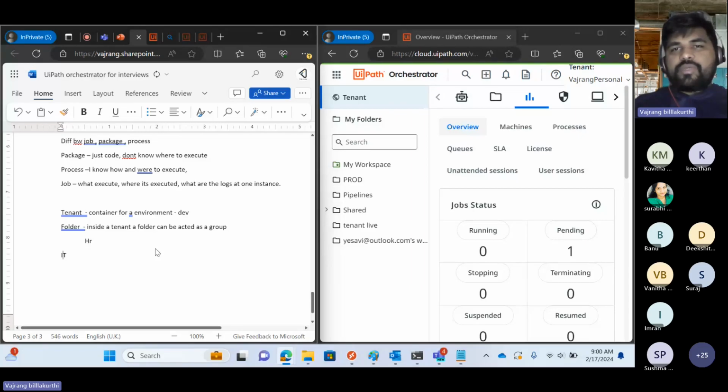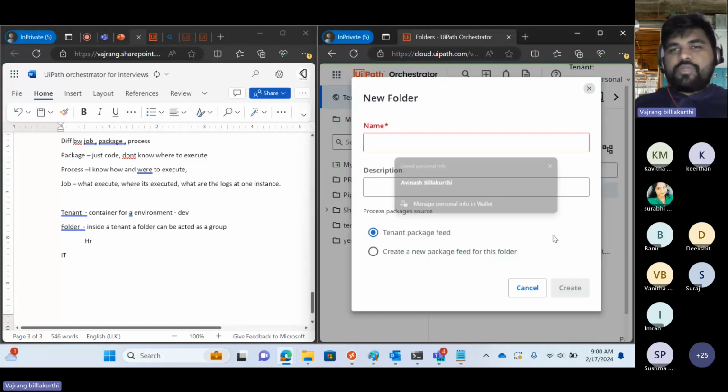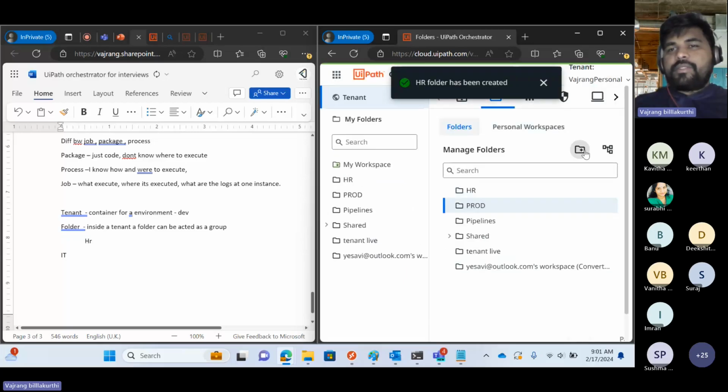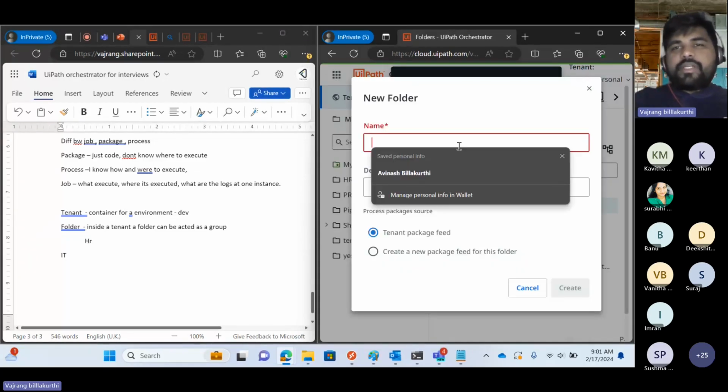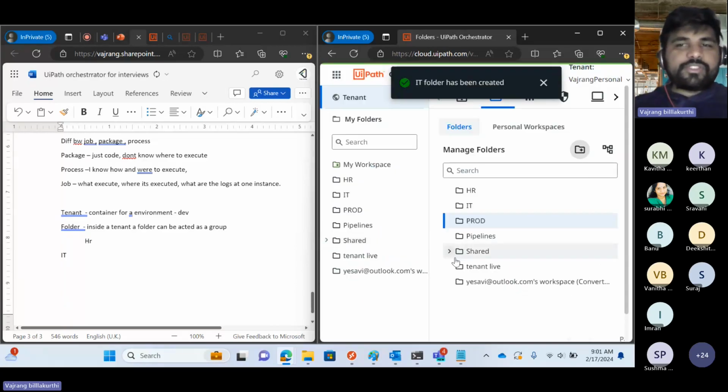Like here, if you can see, I can just go ahead and create new folders. Create a new folder, HR. I will tell you more about this process feed and package feed later. Create, and let's also create something called IT. I'm going to change this one to create a new package feed for this folder. We'll also discuss this one.